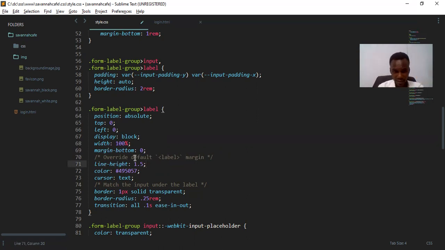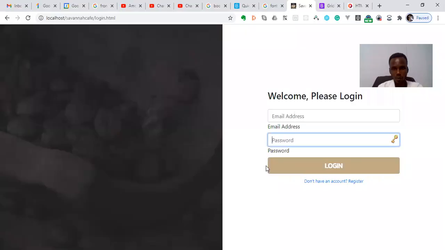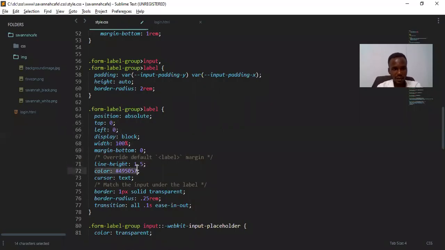It's just like a comment. Override the default label. That means this default one. This is the default label that is there. So this is the CSS style to override it: the line height is 1.5, we give it this color, we give the cursor to the text. Match the input under the label. That means we want the input.